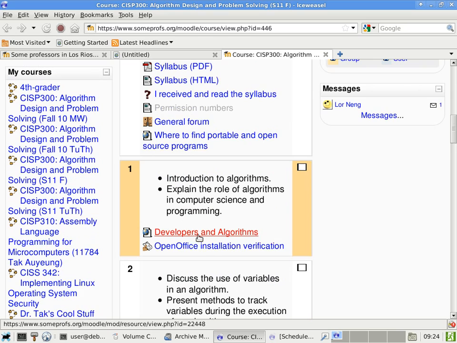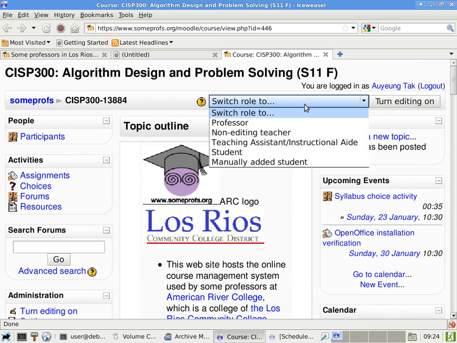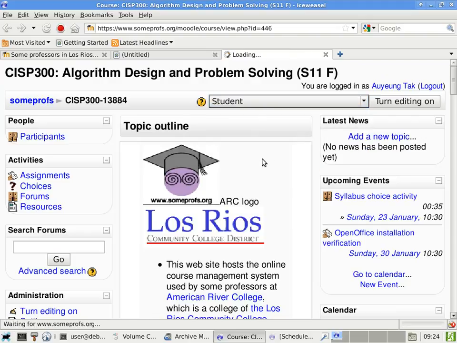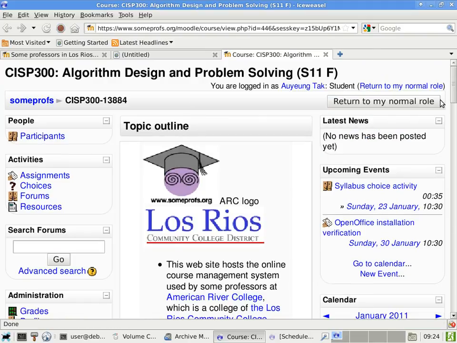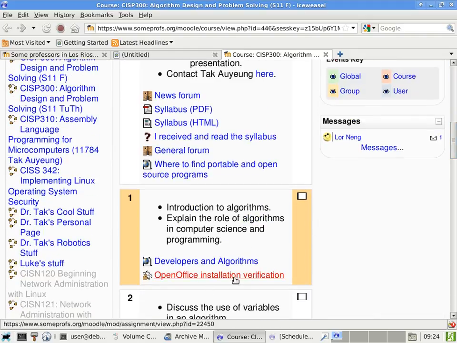So what I'll do is click the homework assignment, and before that I will switch to a student role, so what I see will be exactly what you will be seeing. Now I have switched to a student role, which means this is exactly what you should see when you log in. You can click this link, or you can click this link down here. I'll just go ahead and click this link.